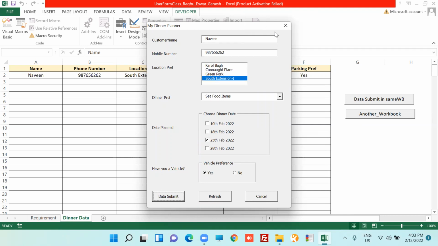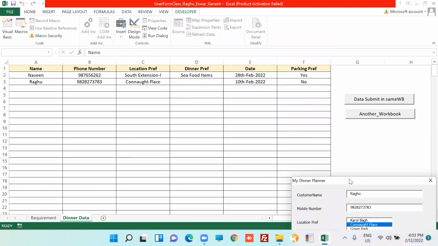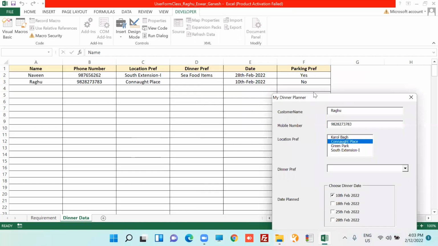Okay, guys. Now, if I click on refresh, everything is okay. Now I am saying Raghu, and he is in Connaught Place on 10th of Feb. He doesn't have a vehicle. Can you see this, guys? I have not selected any dinner preference, that is why I have not got this. But your user form is perfectly working.